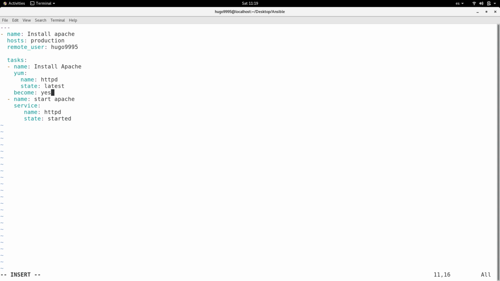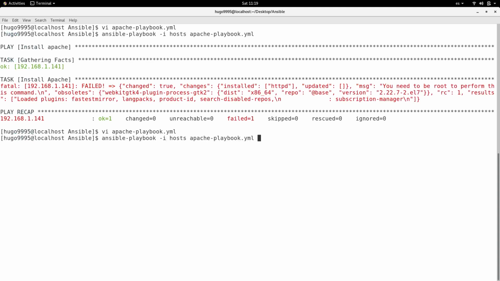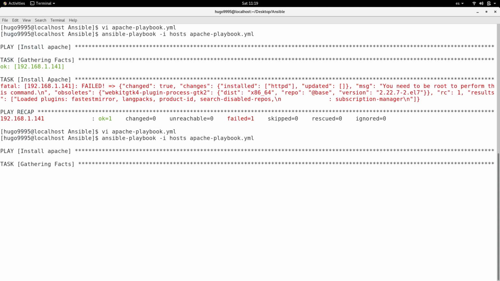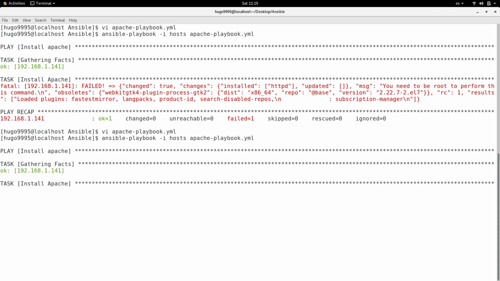option, become yes. If I do this, it will execute this play by doing sudo, which means that it will execute with root privileges. And obviously the start service task will need the same privileges. So I'm going to specify become in both. Okay, I can execute it now and it should complete successfully.